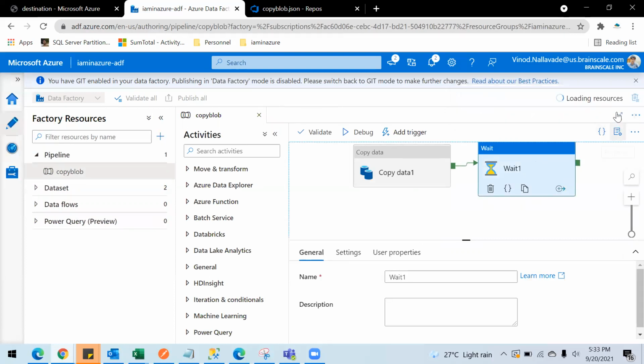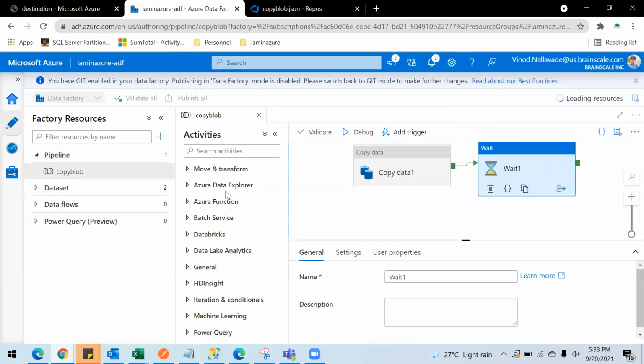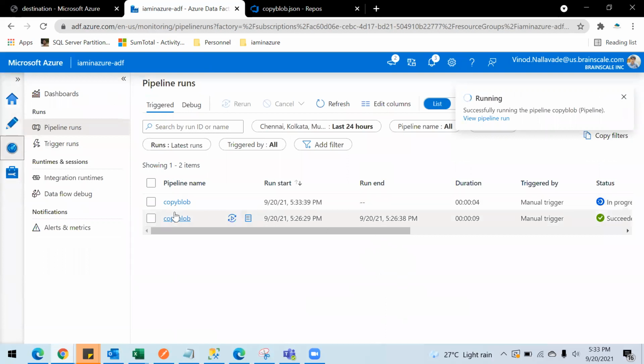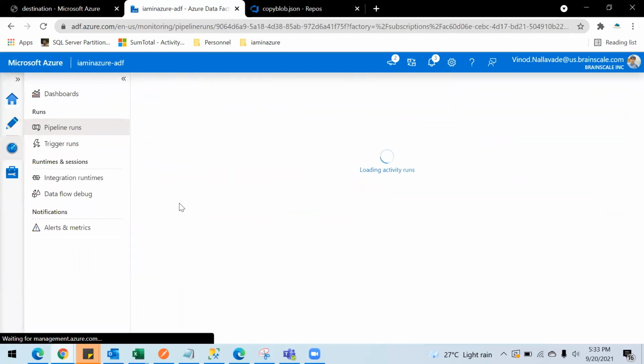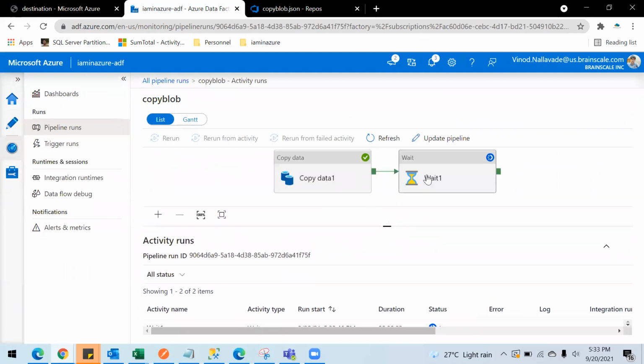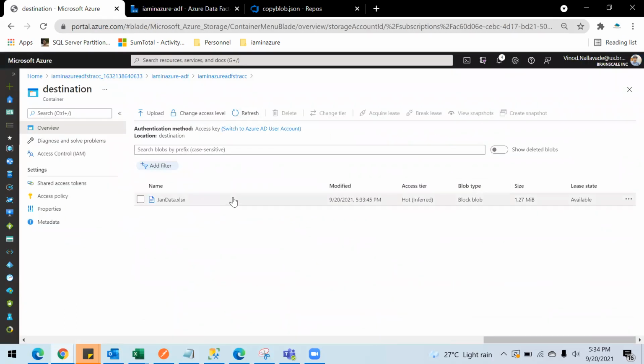Now I'm going to run it one more time and show you the activities. I'm going to delete the file in the destination, and let's just trigger this. So this is running. Let's go to monitor and see. I have this copy activity, and when I go inside this, it has successfully completed the copy activity, and the wait activity is now running. If I refresh, this is also completed. Now if I go to the destination and refresh, I will be able to see the file.